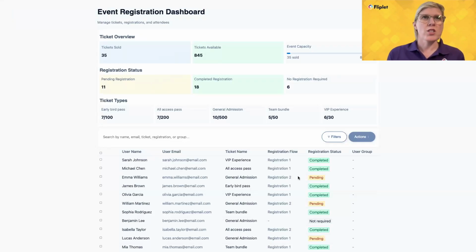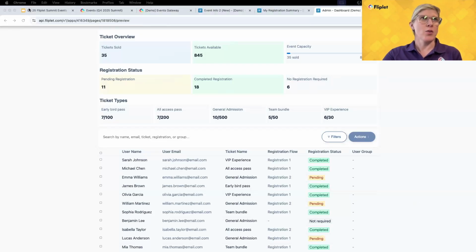We've got registration status, so understanding how many people have fully completed the registration or not. And then ticket types, you can understand with your capacity how many you've already sold and how many you're waiting on. And then finally, down the bottom, you can see there is a user flow, a list of all the users, their user emails, the ticket names, what's been purchased, where they are in the registration process. So a really useful event registration dashboard for you to understand the progress.